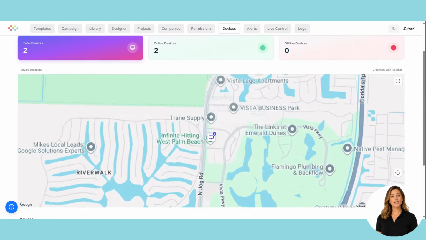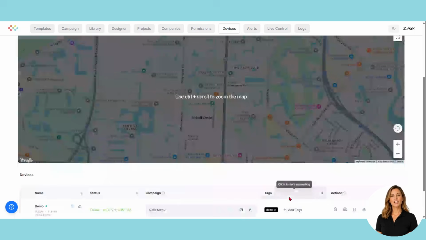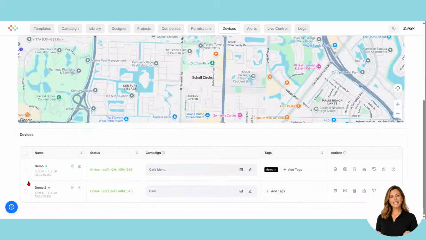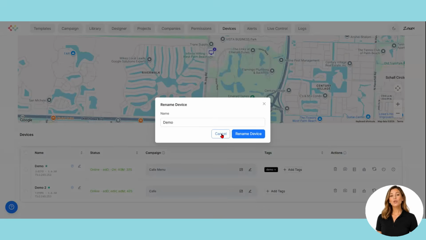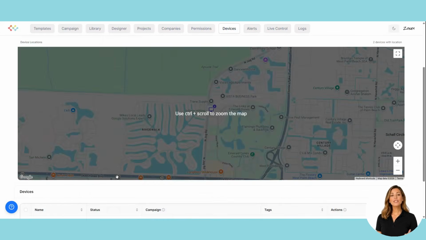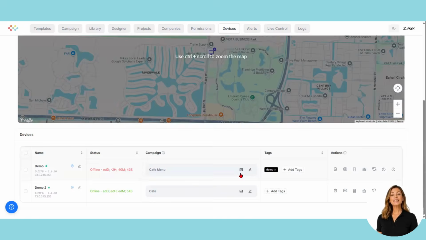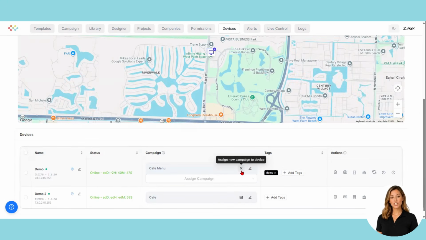Below the map, you'll see your device list. Each device shows its name, location, online status, assigned campaign, tags, and available actions. You can edit the device name by clicking the Edit button next to the name. The status shows whether the device is online and how long it has been online. You can also view or change the campaign assigned to the device. If you want to edit the assigned campaign, click the Edit button next to the campaign. This will open the campaign so you can make changes.